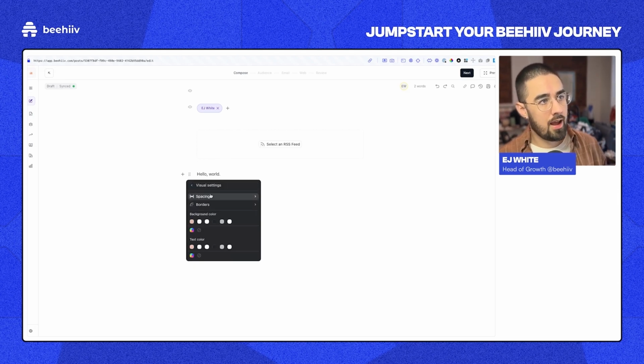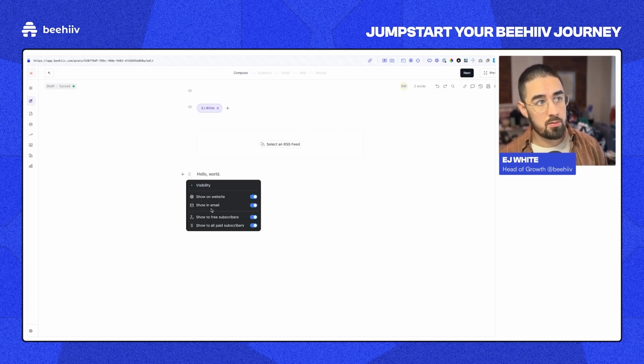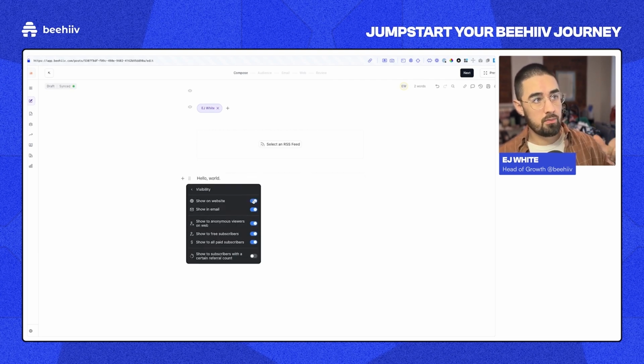Visual settings, you can customize the spacing that's going to be above, below, and side to side. You can add borders and change the border radius and thickness. You can change the background color, change the text color, change the border color. And then in terms of visibility, you can choose whether you want certain content to be shown on the website or not, shown in an email or not, and then the type of user, whether they should be shown content or not. So you can say, don't show this content to anonymous users on the web.